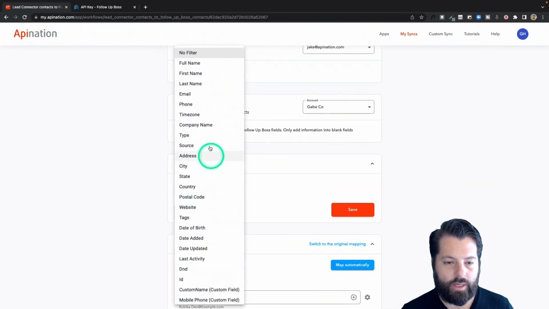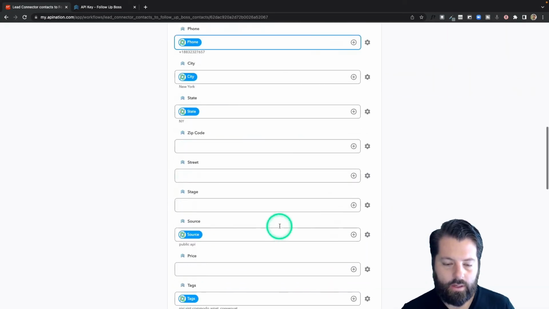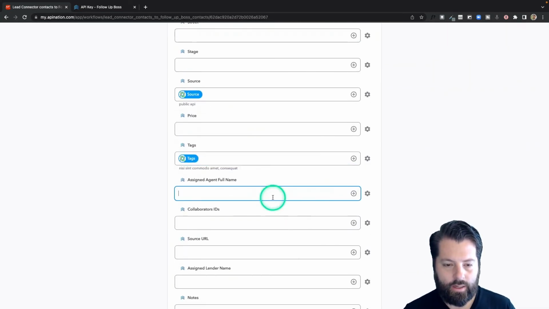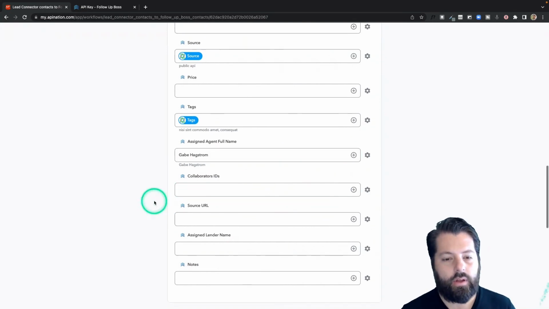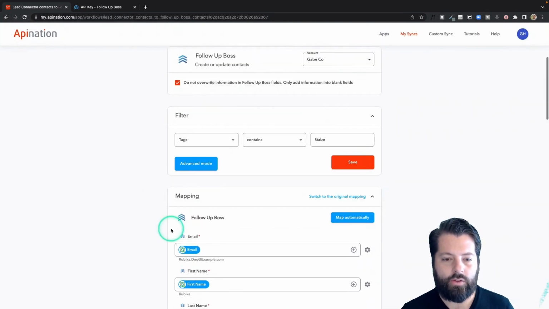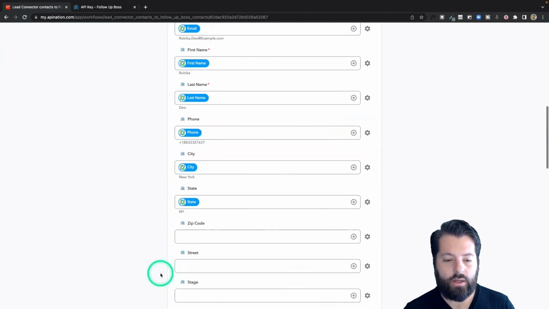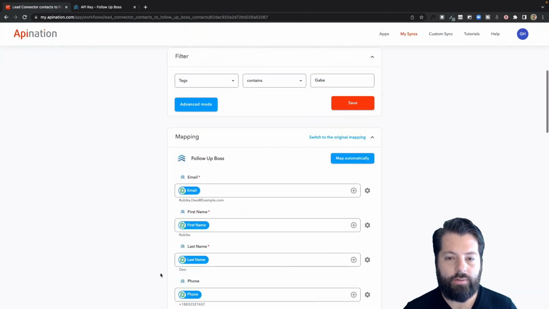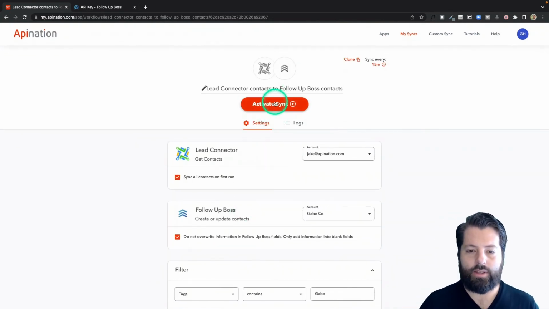So they'll do something like, okay, if an agent tag contains Gabe, go ahead and assign agent Gabe Hagstrom. So you can do it that way, and then you just set up a different sync for every agent, connecting their tag to their name here. So definitely an option. This looks good. I'm going to go ahead and activate this sync.